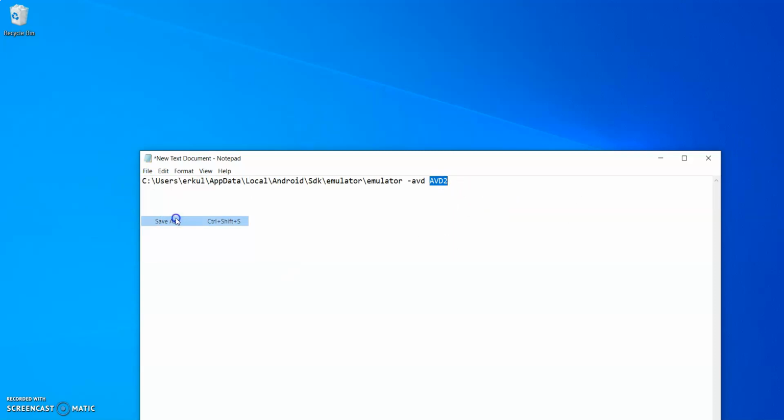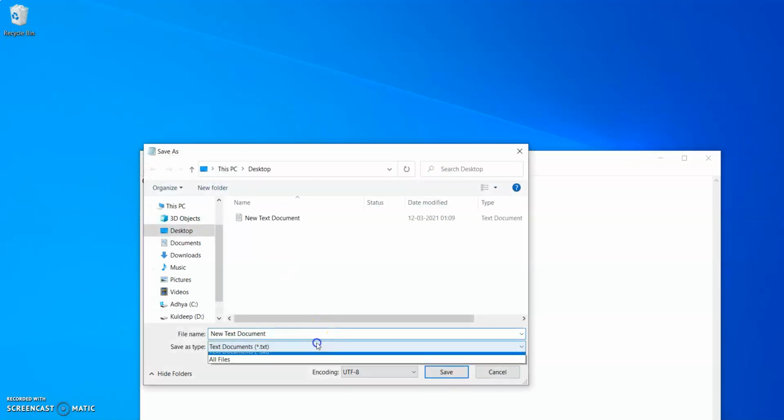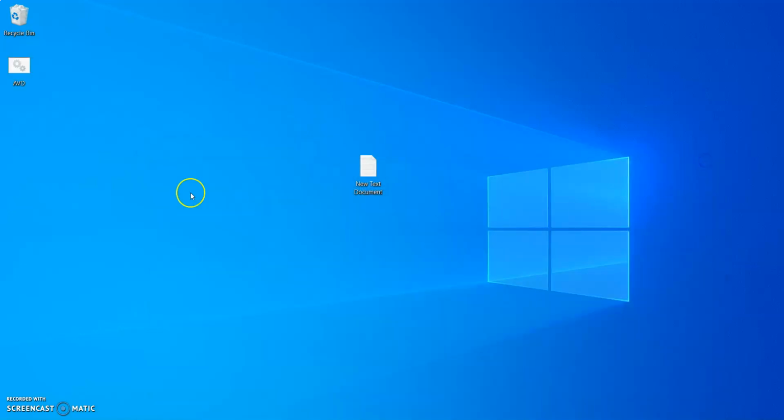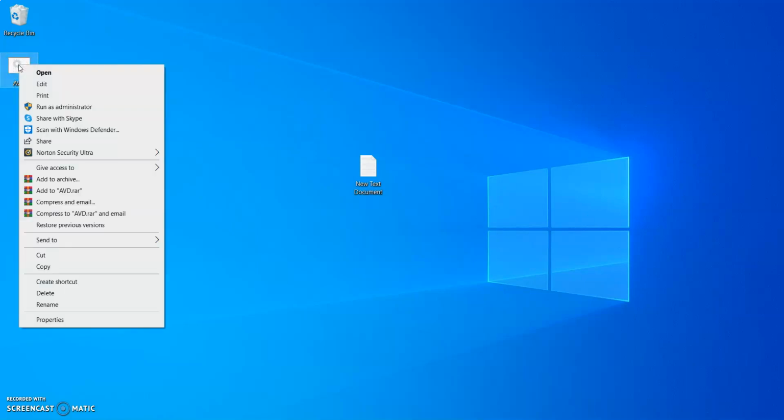Now I will save this file as a .bat file. I have selected All Files and given it a name. I have given the name as avd.bat. Okay, so we can see that the avd.bat file is created here. Now I will run this file as administrator.